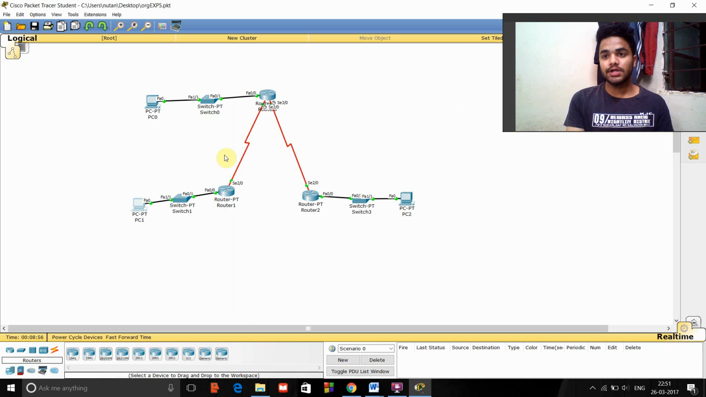So this is about dynamic routing, and let us revise it once. Dynamic routing uses a RIP protocol, and RIP has version 1 and version 2. Version 1 does not support VLSM, and version 2 supports VLSM. So this is about dynamic routing.